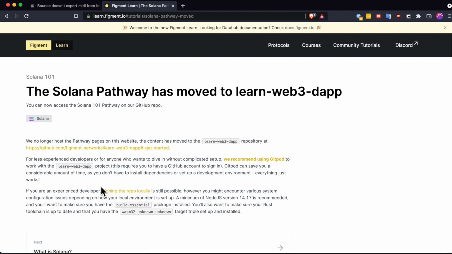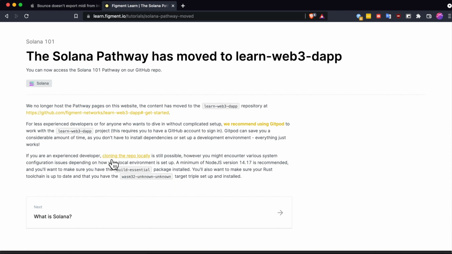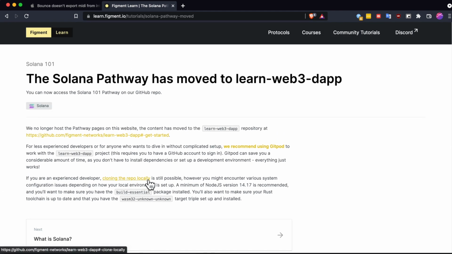Nah. Well, we are experienced developers. Cloning locally is possible. It may uncover various system configuration issues depending on how your local environment is set up. Minimum of Node version 14 is recommended. And you want to make sure that the build-essential package is installed. You also want to make sure your Rust toolchain is up to date. Okay, so we can do that one. So let's go to this.